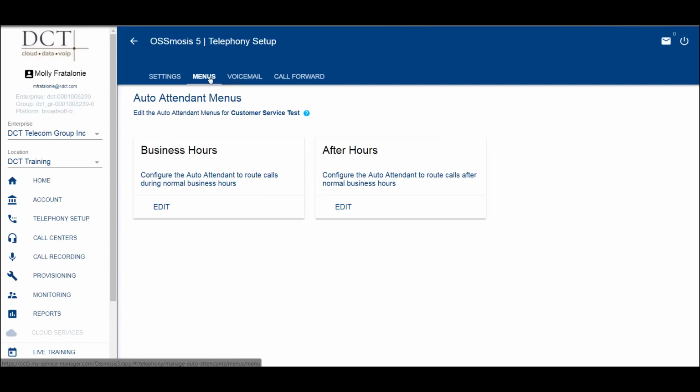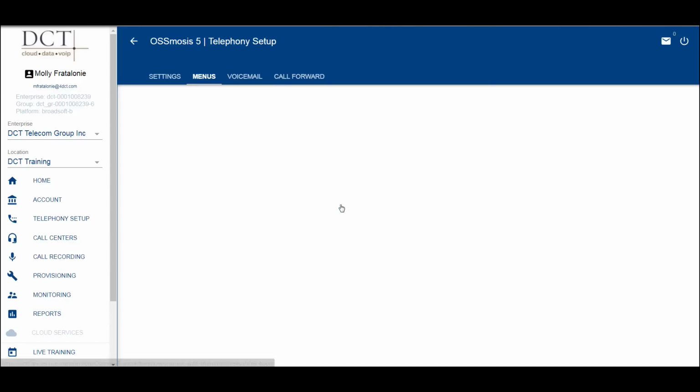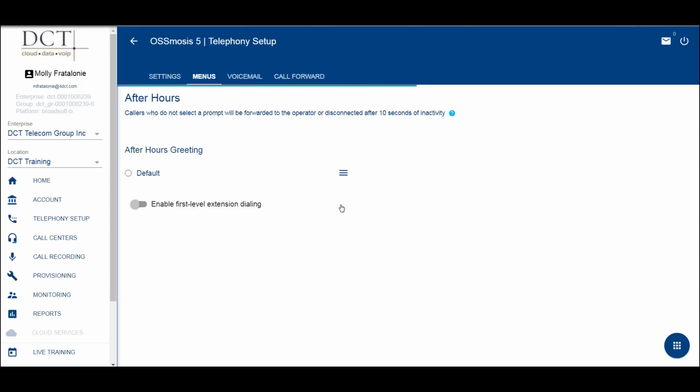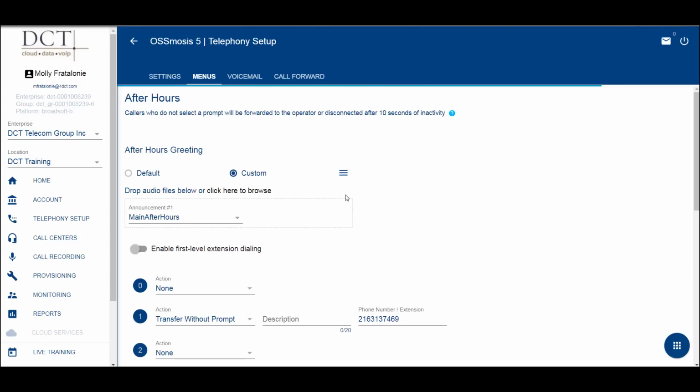The same options we just reviewed are also available within the After Hours menu. The After Hours menu is going to handle any calls that are directed there in After Hours or Holiday mode. When selecting Edit, you will see that this screen is going to look identical to the screen we just looked at, and you can customize things in a different way for business hours and after hours scheduling.